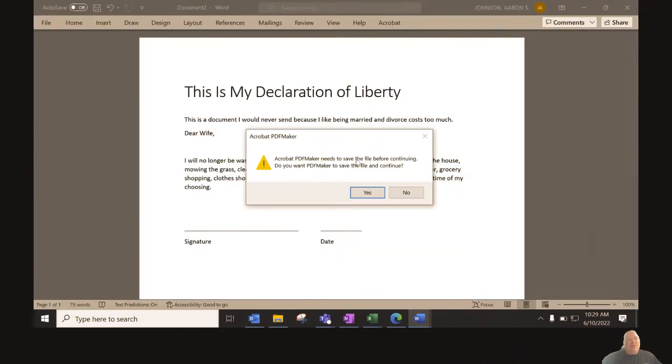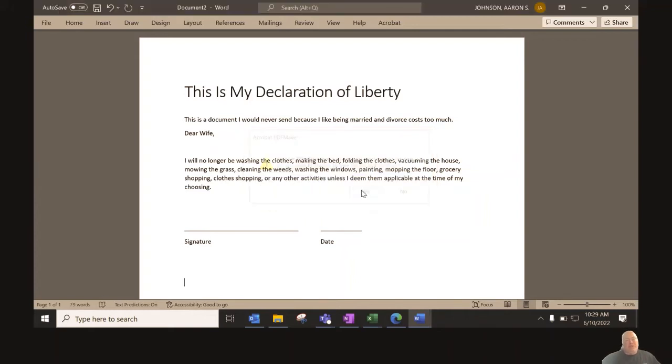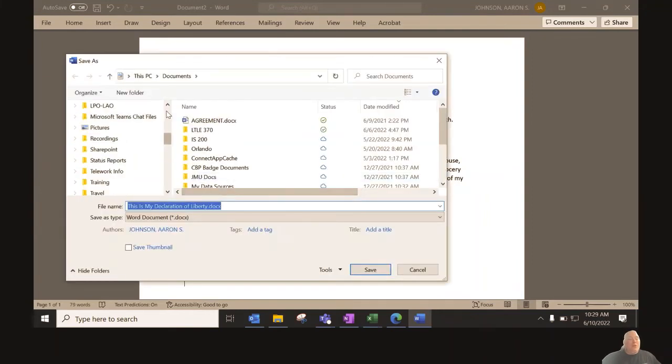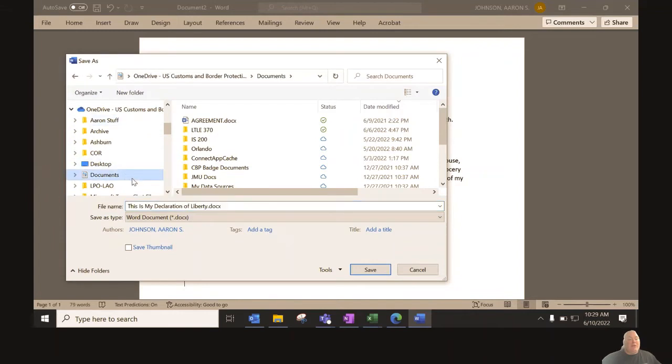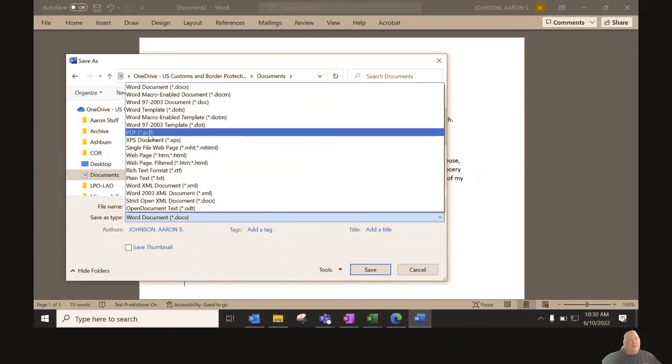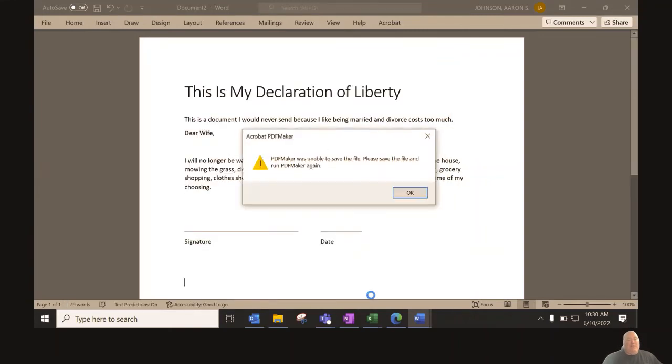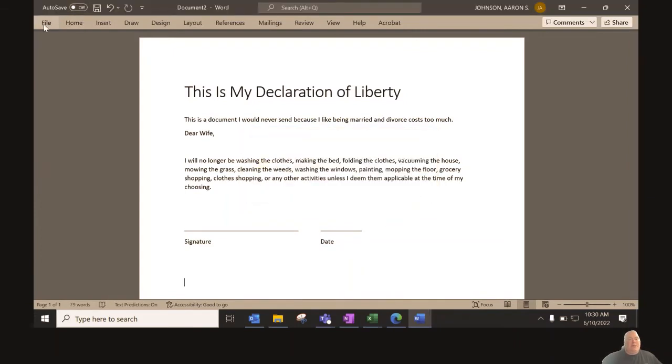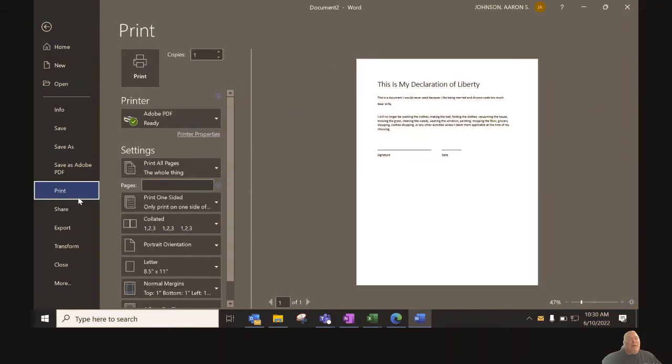So there we go, it needs to save your file before continuing. Do you want Adobe PDF to save the file? The answer is yes, you do. You will choose your location for your file to be saved. In this case, we'll go with Documents, and we will say this is my Declaration of Liberty. We will change it to a PDF file and save. Okay, that was unexpected. Well, I'm not even going to worry about it. I still have the availability to print it, so let's print it to a PDF.